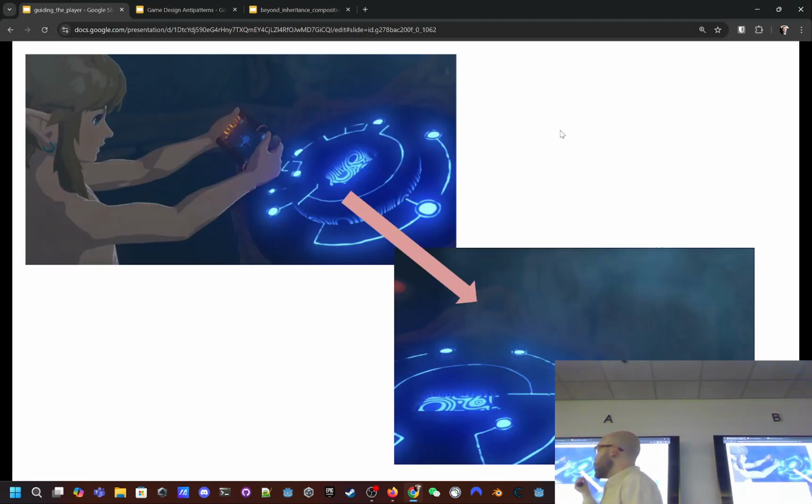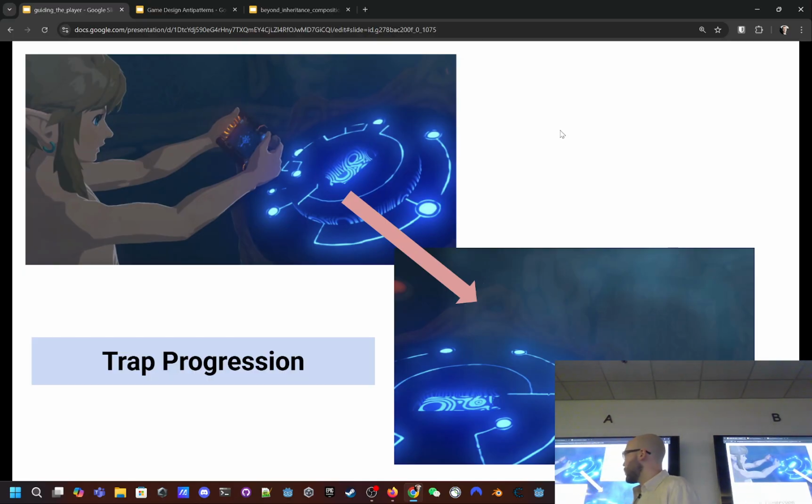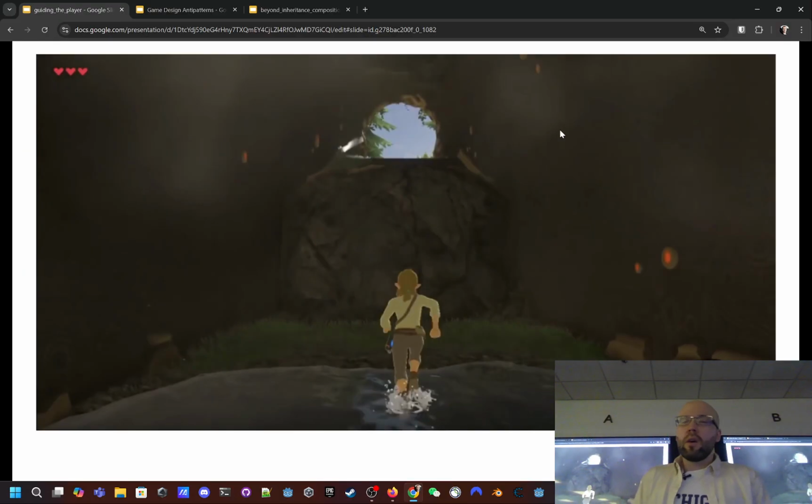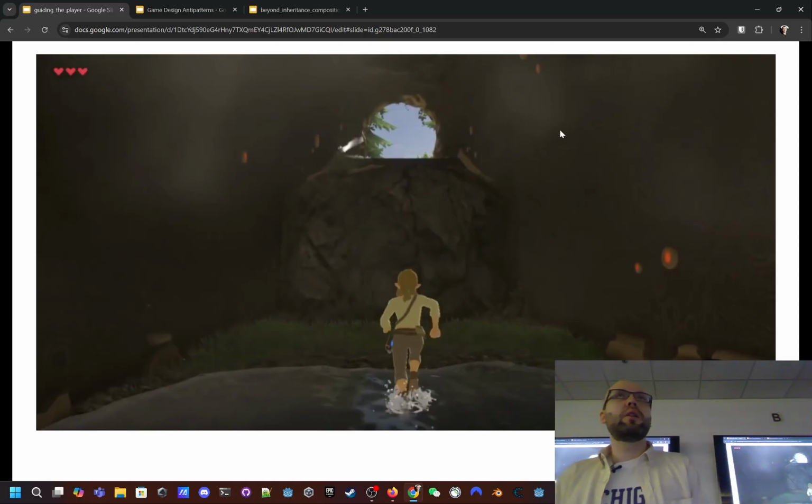Okay, you go grab your Nintendo Switch from the pedestal, and the door opens, okay? And you're allowed to proceed, okay? I call this trap progression. It's very, very similar to what you see in Metroid and a lot of games. Give the player something new and then trap the player. Don't let them go on until they demonstrate how to use the new thing, okay? That way they have the new item and they also have the knowledge to use it, okay?